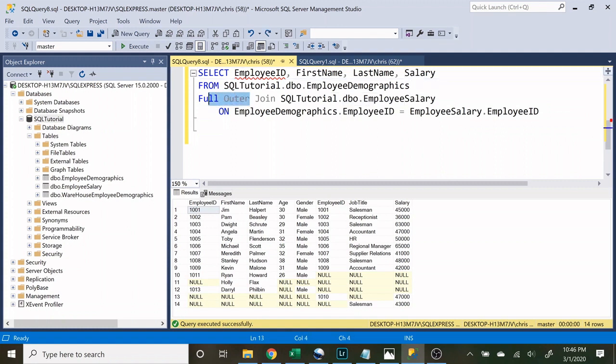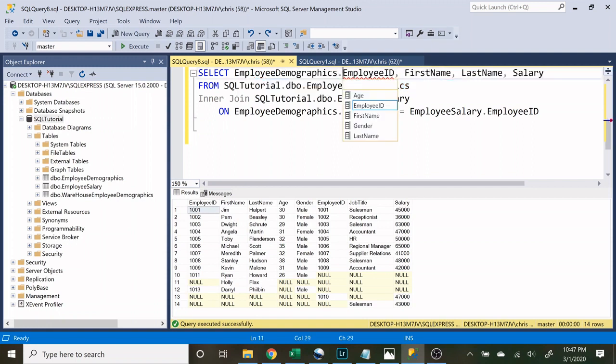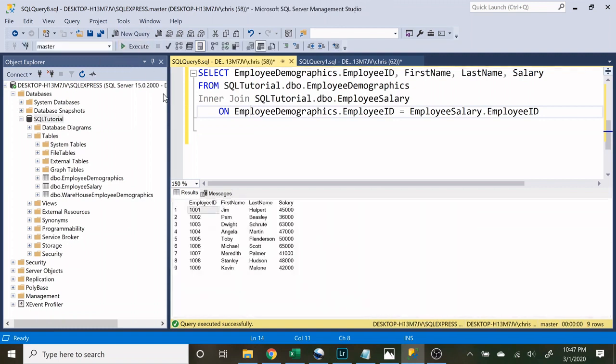So now let's do an inner join because we really only want to look at the employee IDs where we know what their name is and their salary is. And let's do this based off the employee demographics table. Really doesn't matter for an inner join, but let's do that real quick. So let's look at this. So we have our employee ID, we have our first name, our last name, and our salary.